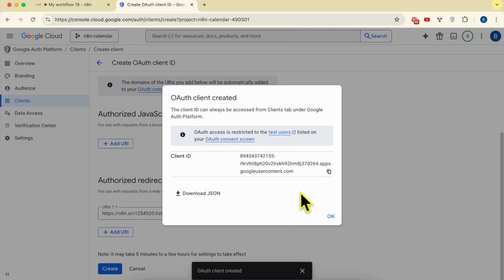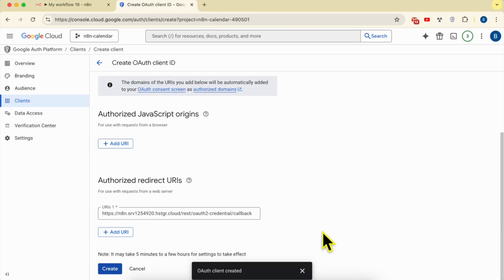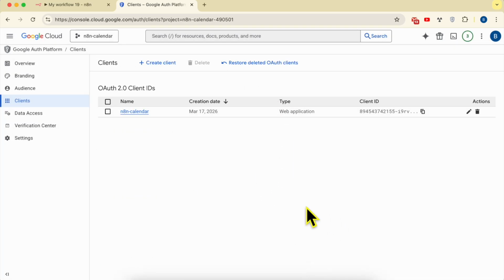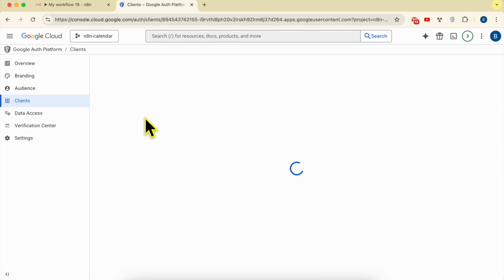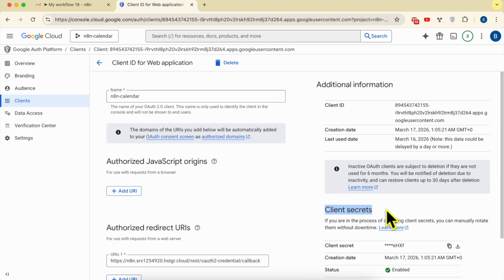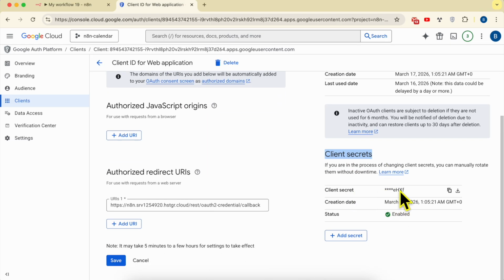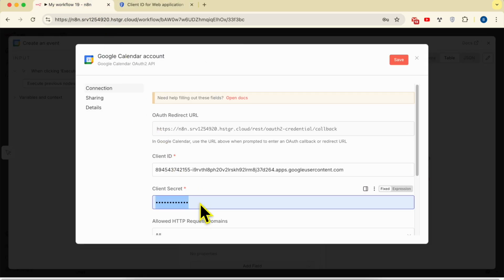Now to create the client secret, simply close this window. And directly you will land on this OAuth client page. Click on or open the client ID you've just created. And here in the client secret, you will see your secret code. Click copy from here, delete those dots and paste it here.